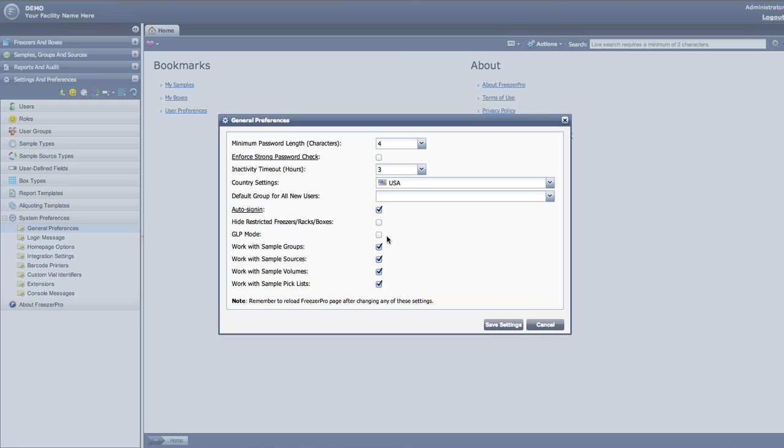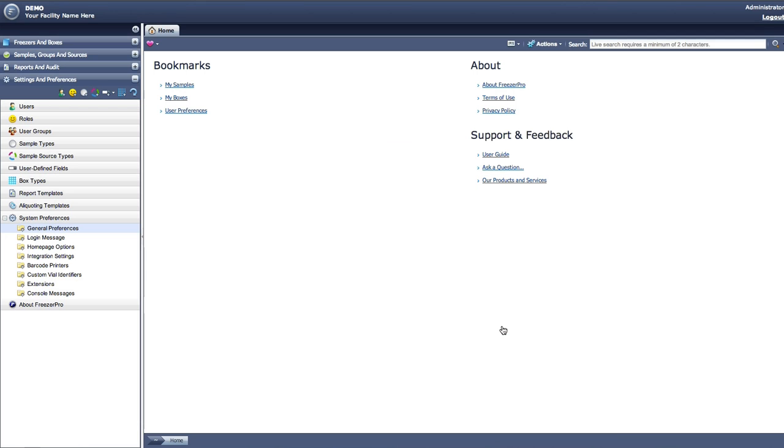With GLP Mode enabled, specific actions will not be permitted in the system. Additionally, comments will be required for all actions performed. Last, you may choose to enable or disable the ability to work with sample groups, sources, volumes, and pick lists by selecting their respective checkboxes. When you have modified the general preferences to your requirements, you may save the settings by selecting the Save Settings button.